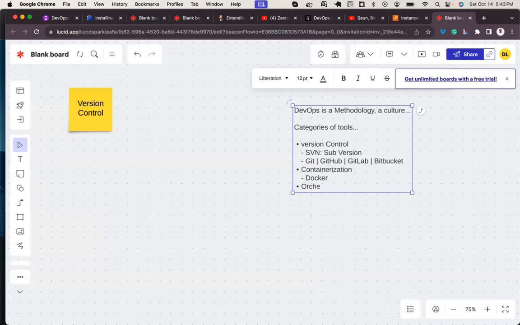So under orchestration, we have Kubernetes. Sorry, we have Docker Swarm. We have OpenShift. What else do we have? Yeah, these are the big guys. All right. Now, after these, we have infrastructure as code.